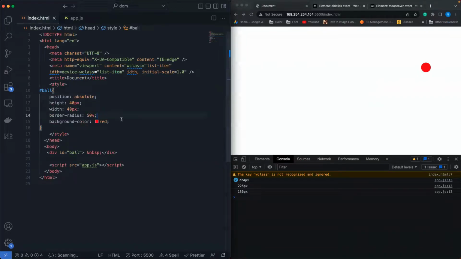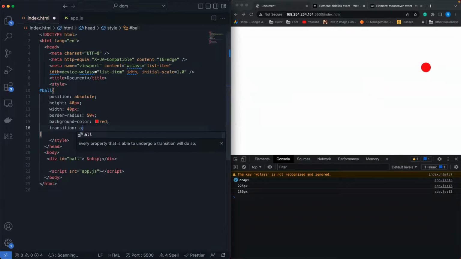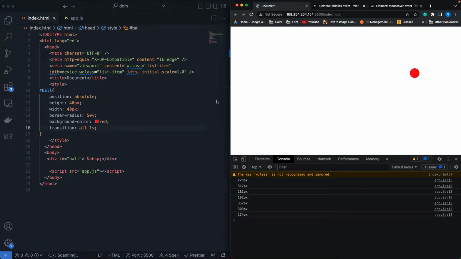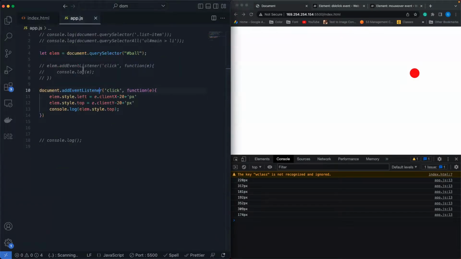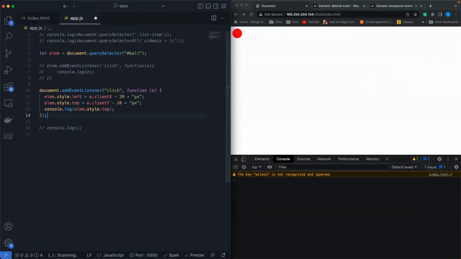So maybe I can say transition. I can add transition to this. 2 seconds. So now I can put a timer. I can create a timer. So there is an event for timer in JavaScript.